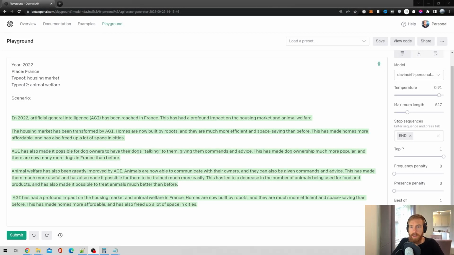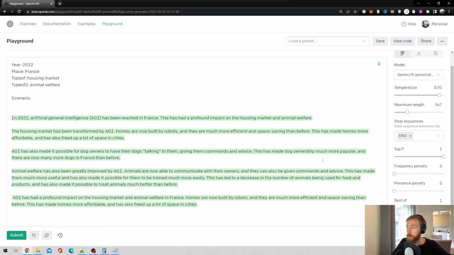AGI has also made it possible for dog owners to have their dogs talking to them, okay? Giving them commands and advice. This has made dog ownership much more popular, and there are now more dogs in France than before. Animal welfare has been greatly improved by AGI. Animals are now able to communicate with their owners, okay? This has made them more useful and be trained much more easily. Decreased in number of the animals being used for food and products. Ooh.